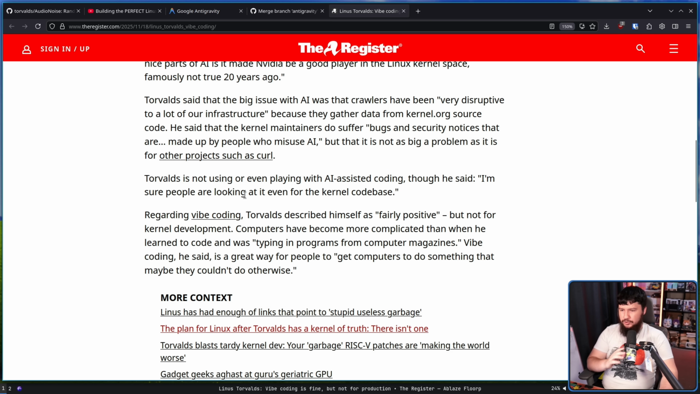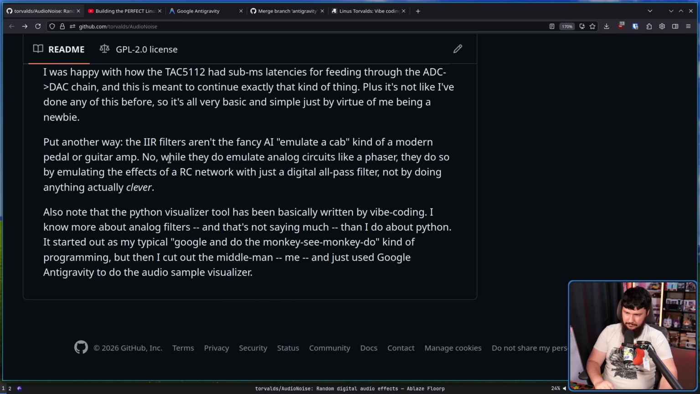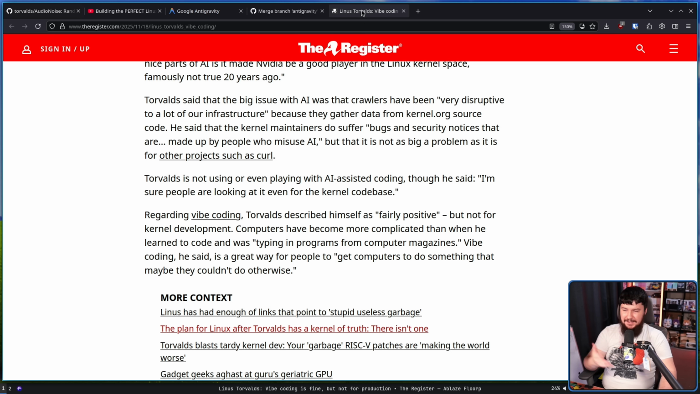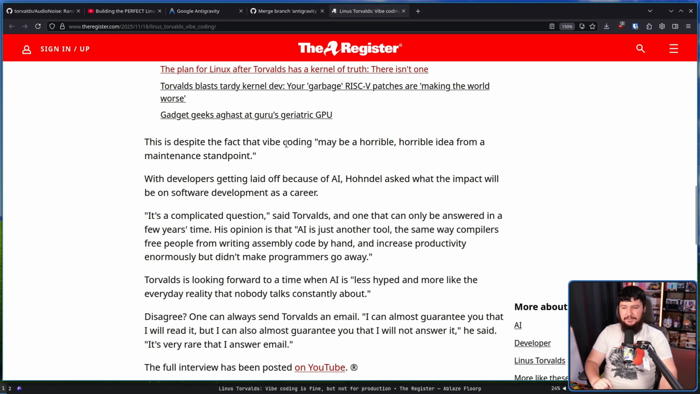Regarding vibe coding, Torvalds described himself as fairly positive, but not for kernel development. Computers have become more complicated than when we learned to code and were typing in programs from computer magazines. Vibe coding, he said, is a great way for people to get computers to do something that maybe they couldn't otherwise do. Do you see how there's nothing out of character here? This is despite the fact that vibe coding may be a horrible, horrible idea from a maintenance standpoint.